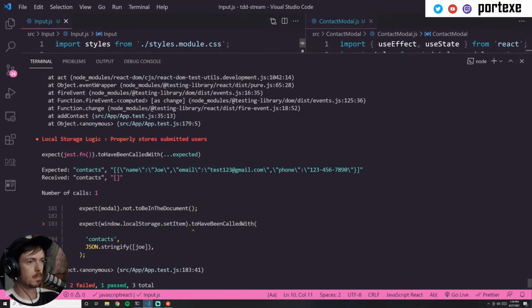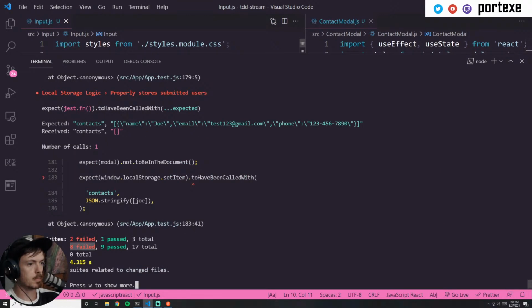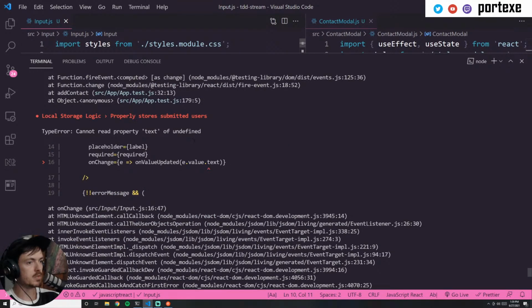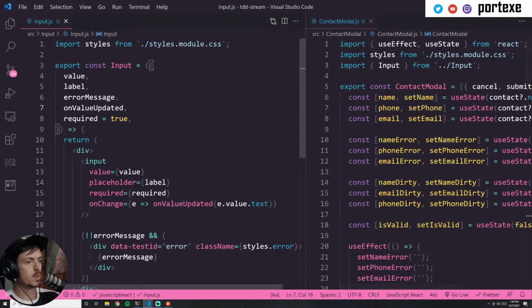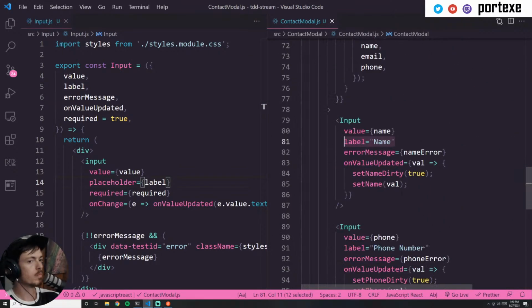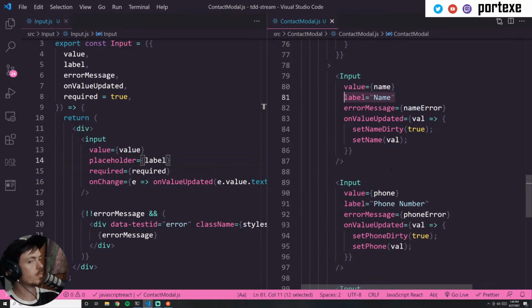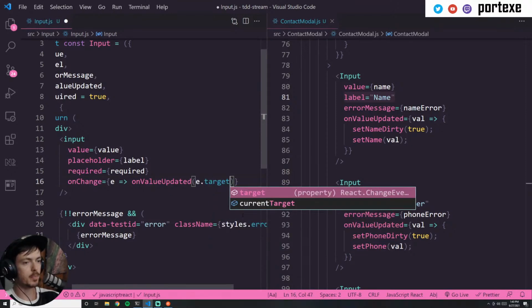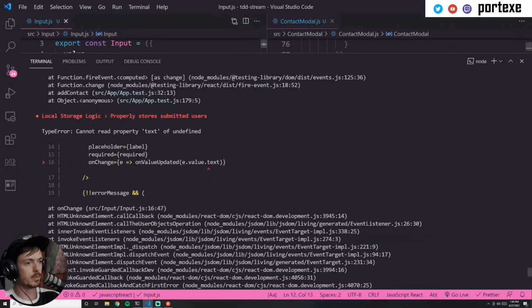And it could even be, let's see what this says. It says, cannot read property text of undefined. So... Oh, why did I say e.value.text? What? e.target.value. How did that happen? I must have just been blanking on that one.